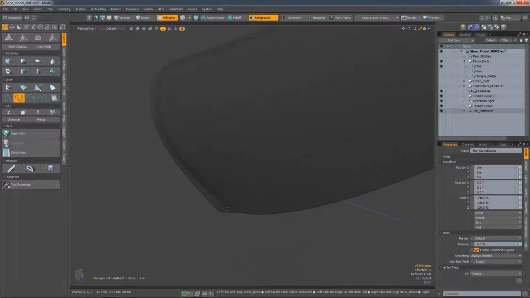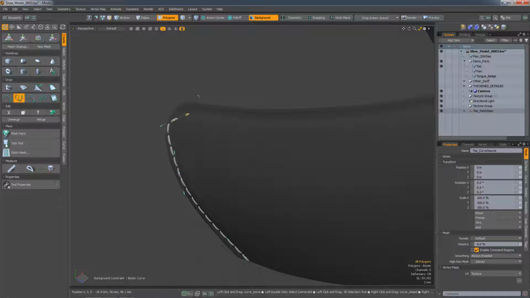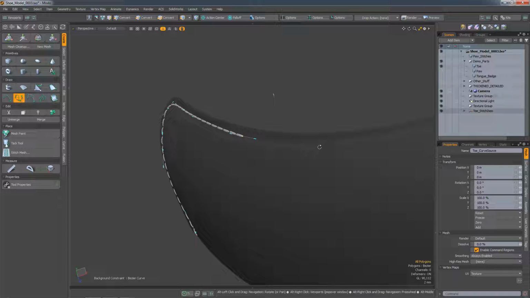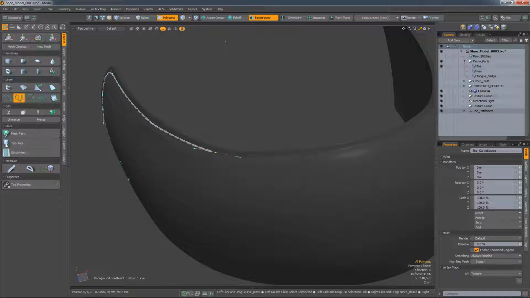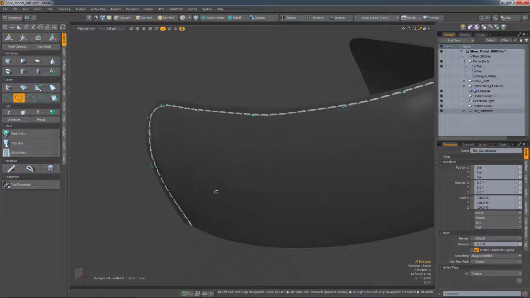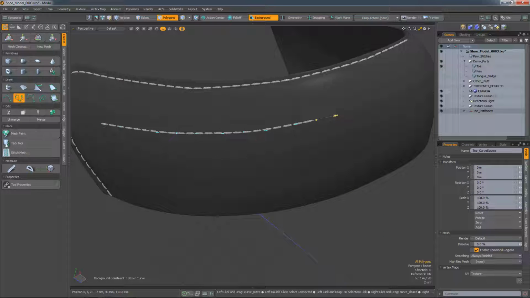So now you can click and drag on a surface in the viewport. The curve will be created and you can draw out your stitches. To create multiple curves, just hold down Shift and click and drag, and you can create another curve.